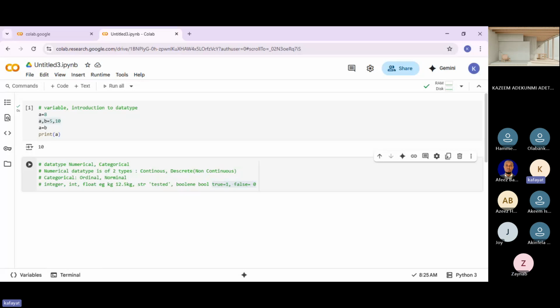So true or false, it's always declared as 1 or 0.